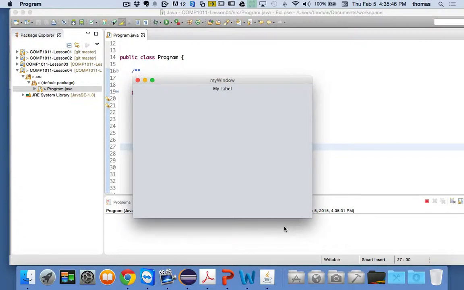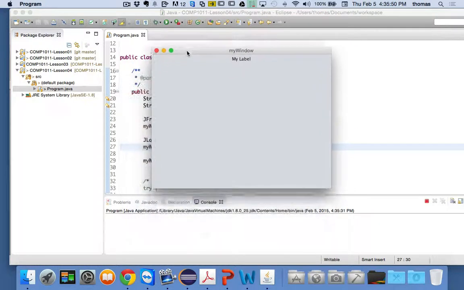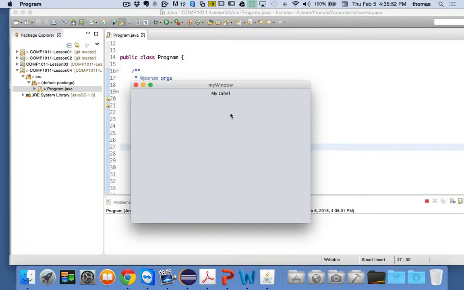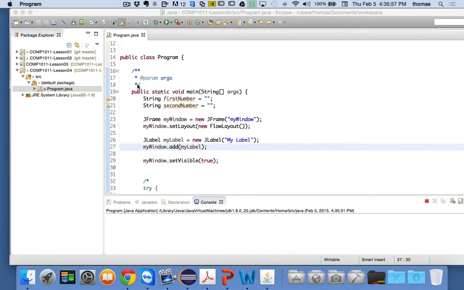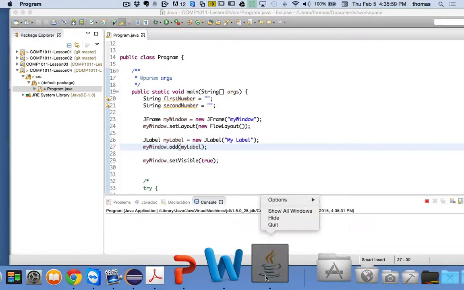Right? You see that? It's beautiful, huh? Here's my label. It's centered, right? That's what the default values are, right? If I close this off, it doesn't close. Look. Why doesn't it close off?